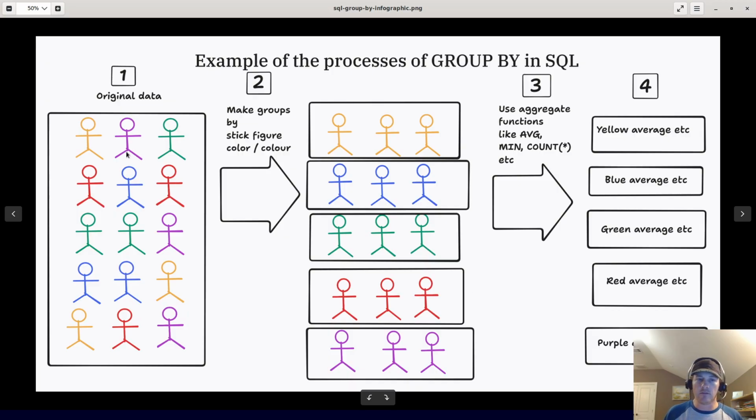So again, I think that this visualization can help, I hope. The main idea for group by is you have the original data, and then you decide on something to group by, for example, color. But here the color doesn't have to mean literally just color. It could mean their occupation or their income, maybe their income category, or their nationality, or maybe their first language, or many other things. And then we do aggregate functions.